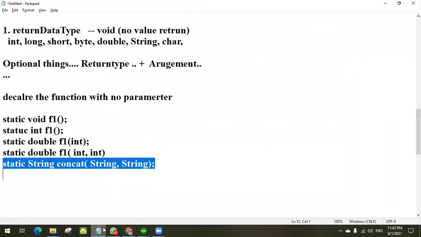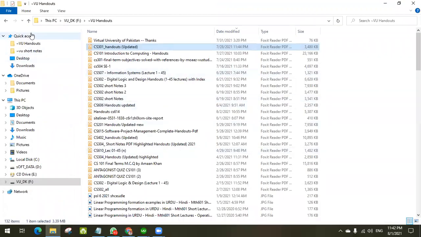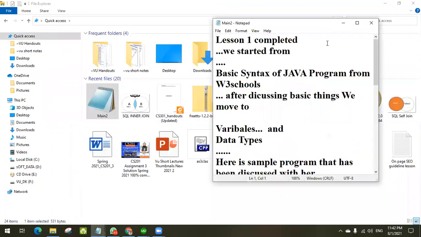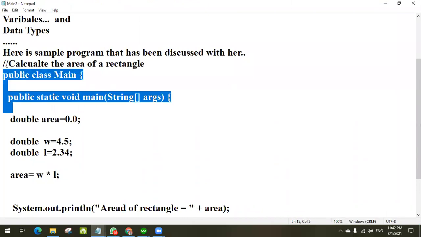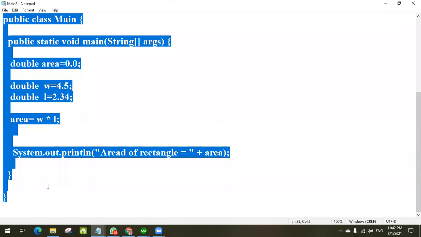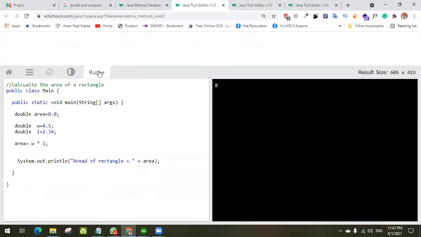Okay, we have discussed it yesterday. Yes, I opened that file. I'm not sure where I have stored this one. Quick access. This was the program we typed yesterday to calculate the area. Yes, this one. We copy this one and paste here. Remove that one and paste here and then run. Look at area of rectangle.